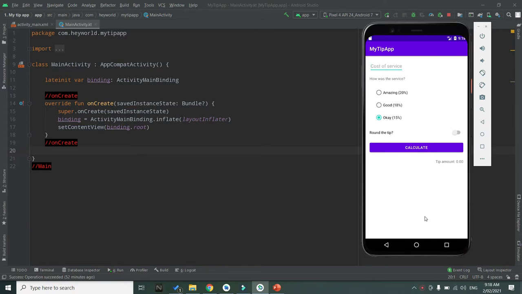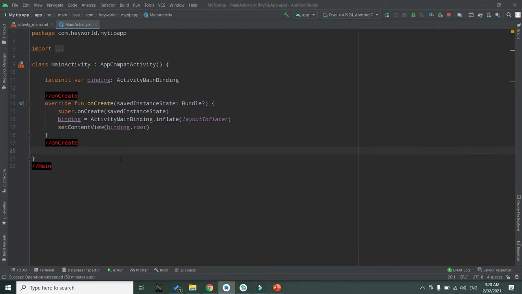The aim of this application is to give us a tip amount that we are going to pay for our service. That means whenever the user presses the calculate button, we want to show how much tip we are going to pay for it. Now we know what we want, so let's write down the code to calculate the tip amount for us.